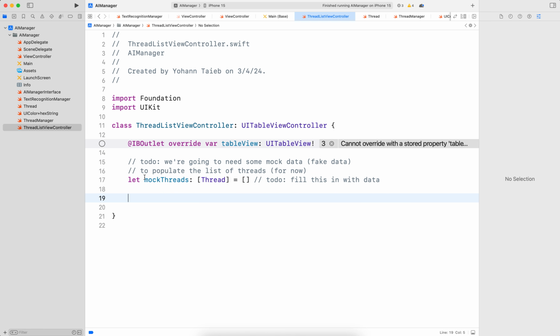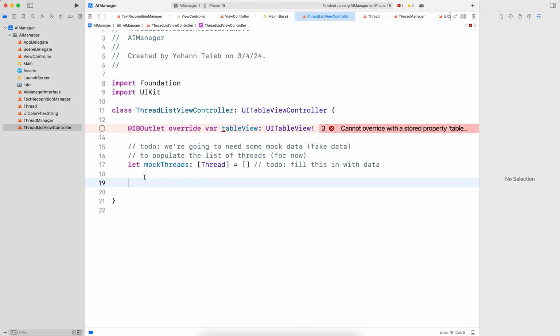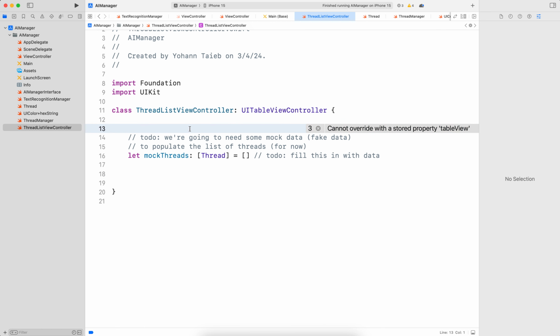Now what we need to do is create the view controller and make sure that we are assigning the table view here. Oh, by the way, we cannot override it because it already exists, because it's a table view, so we already have that, so we don't need this, right? So you can actually remove it. By default, it's already there. I will just connect it.